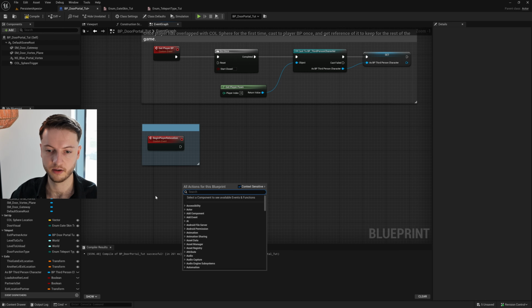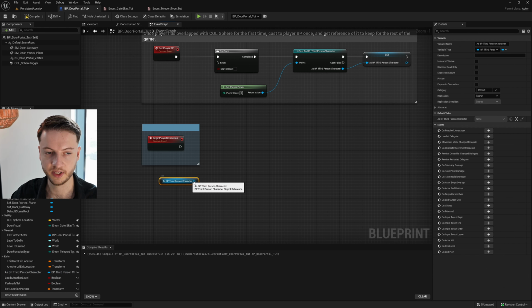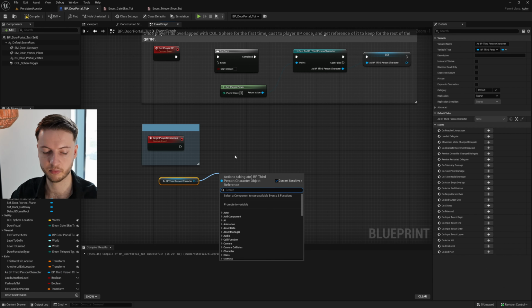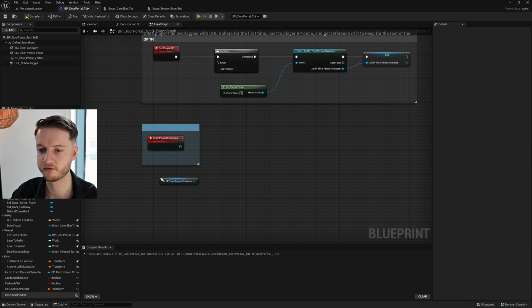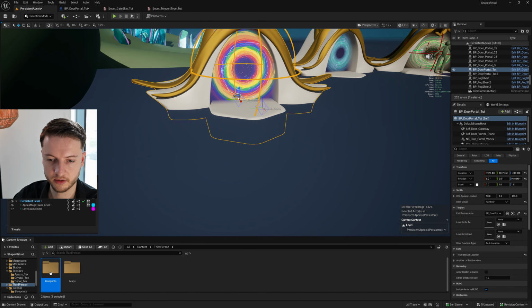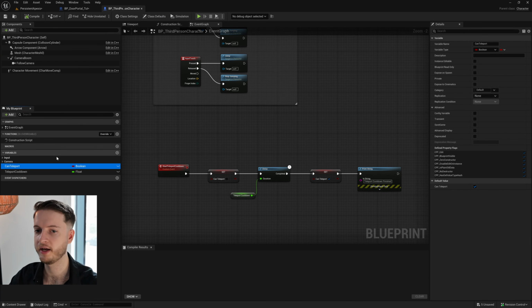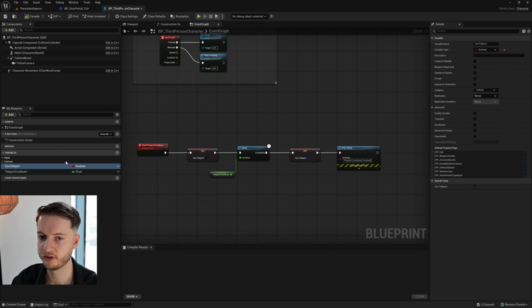So let's say we get this, the as third person character. And then here we're going to create a can teleport thing. It exists for me because I've made this already, but it won't exist for you. So let me show you how to do it. Go into your third person template, blueprints, and then go into blueprint third person character. And here create a new boolean called can teleport, and don't give it any settings. By default, it will be set to true. So create it and compile it and set it to true.